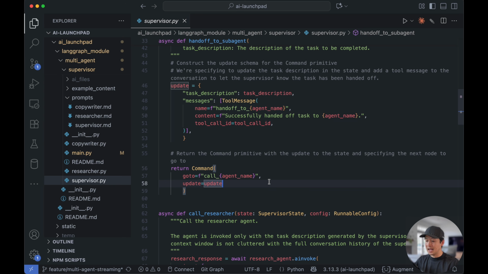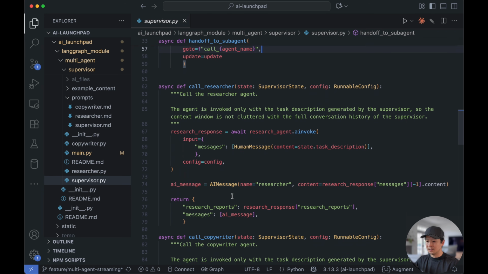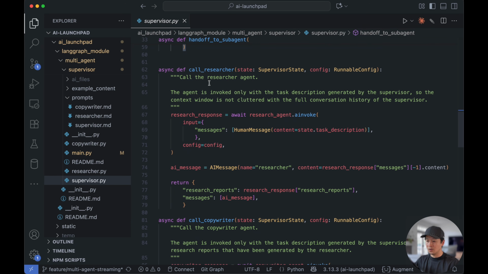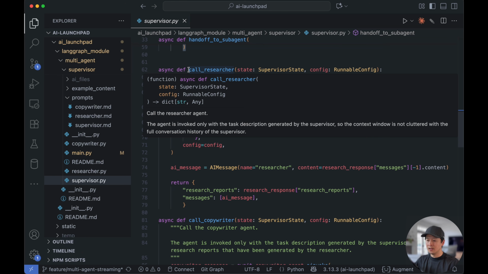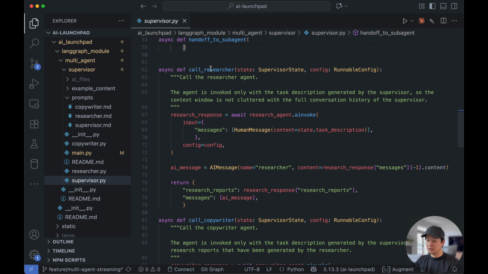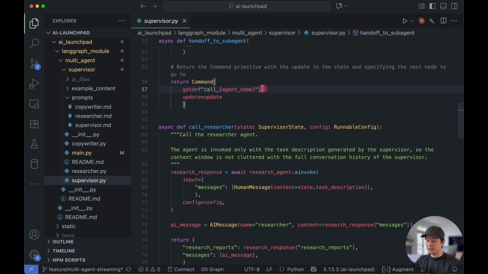And then we're going to add a prefix here, call underscore, and then the agent name for the next node that we want to go to. Now, because these are the names of the nodes, they have to exactly match the node names that we're actually going to create down here. So we're following the same pattern. This node is called call underscore researcher, and this one is call underscore copywriter. So that's going to be equal to the string that we pass here.